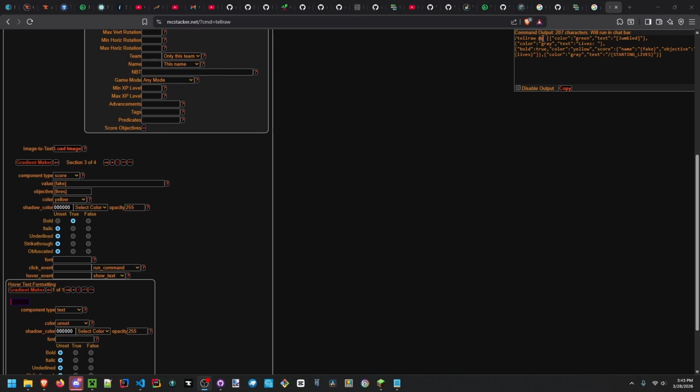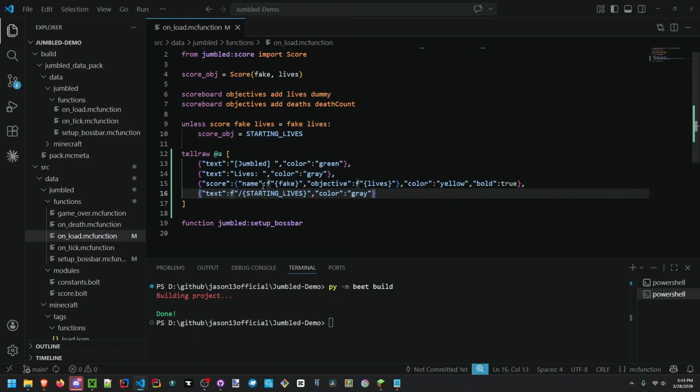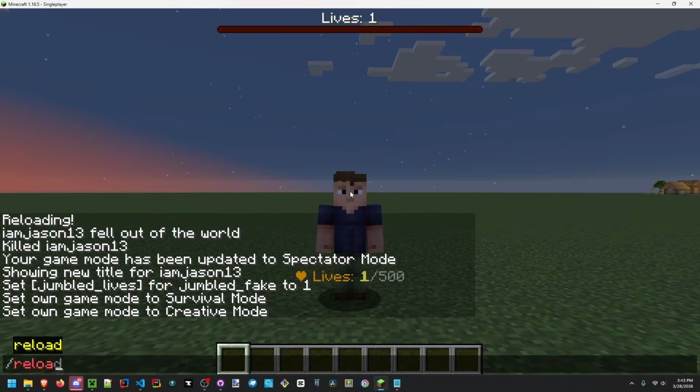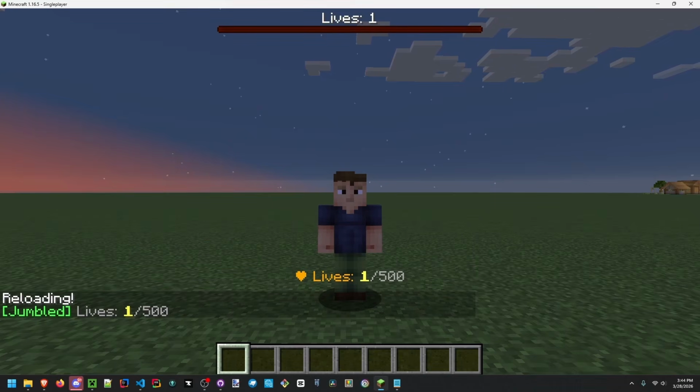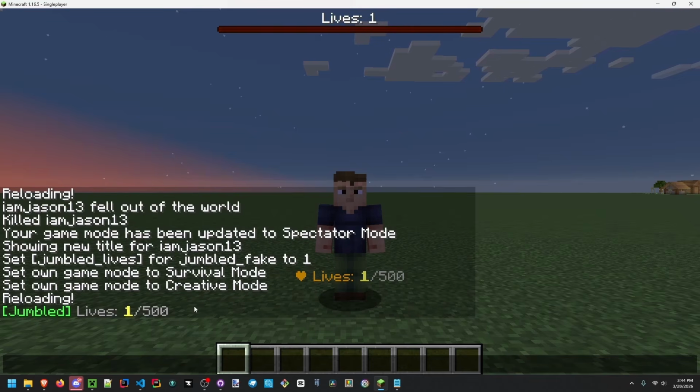So again, MC Stacker, create a pretty tellraw, and make sure you add the F before the strings with replaced values. We do build, then I can reload in game. And now we see that message appear in chat saying how many lives we have left, and it looks pretty fancy. You'll only see this after the reload command if you're just starting the world. Any MC function that happens during load happens before players are actually in the world.